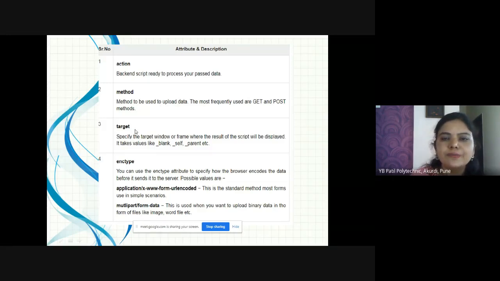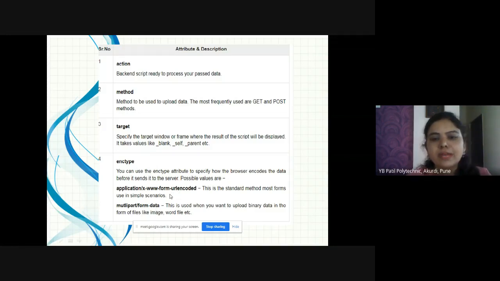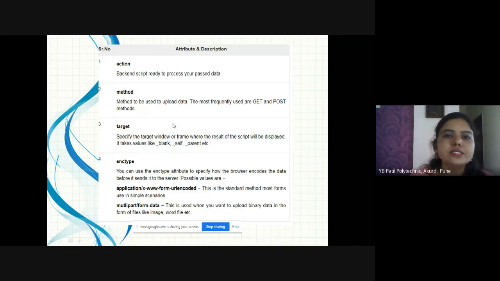Then target. If you want to display our submitted data, where to display it, you have to specify under the heading of target. Then the last attribute is encryption type. Encryption type indicates how the data is encrypted. When we want to encrypt simple data, the first option is used, and when we want to encrypt binary data, meaning images or files, then we have to use the second type. These are the four attributes of the form tag. Nothing is compulsory, all are optional. We have to use them according to our need.